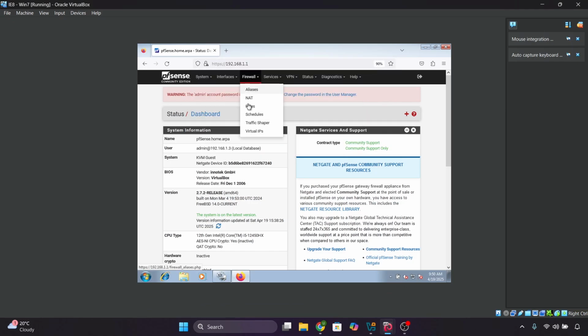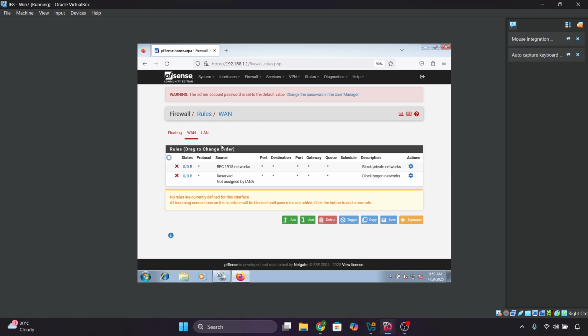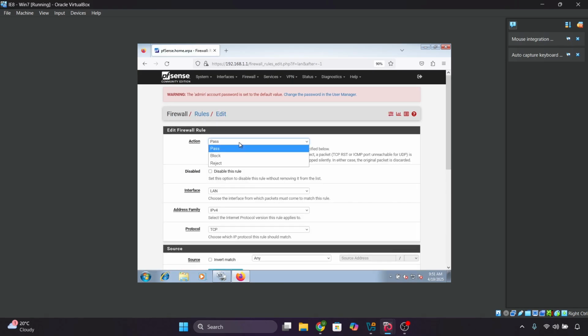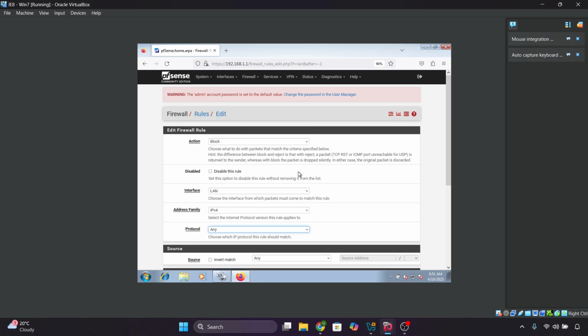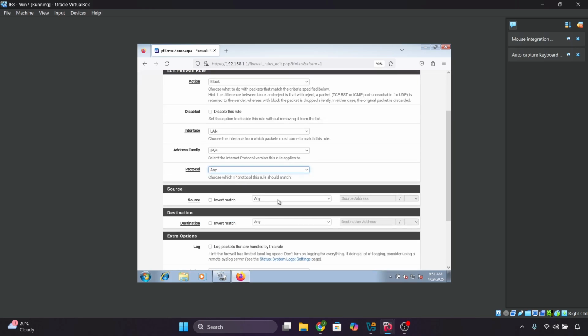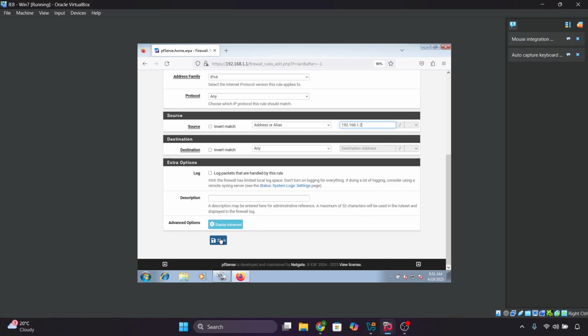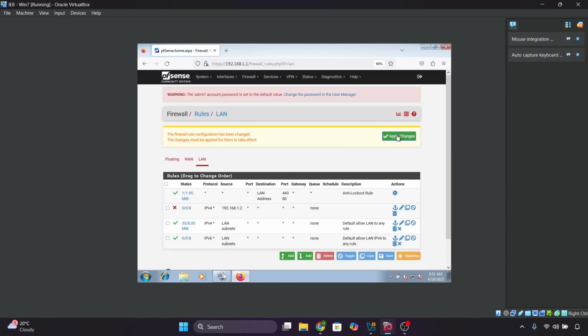Now let's go to Firewall, click Rules, go to LAN, add, set action to block, set protocol to any, set the source IP to the IP address of Kali Linux. Now save, apply changes.